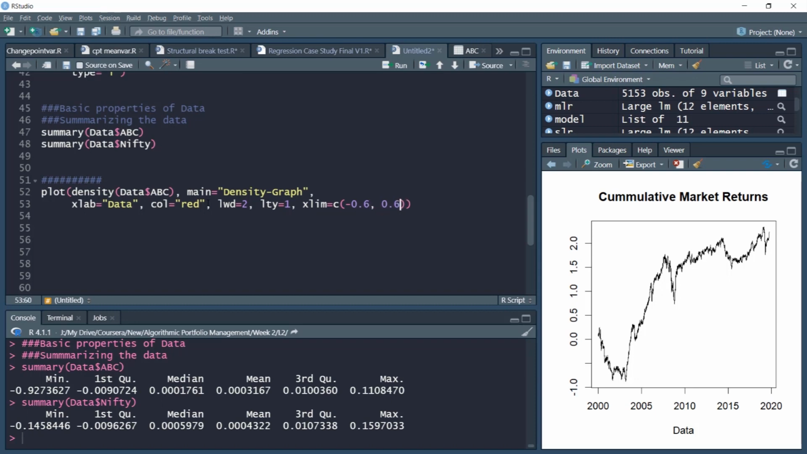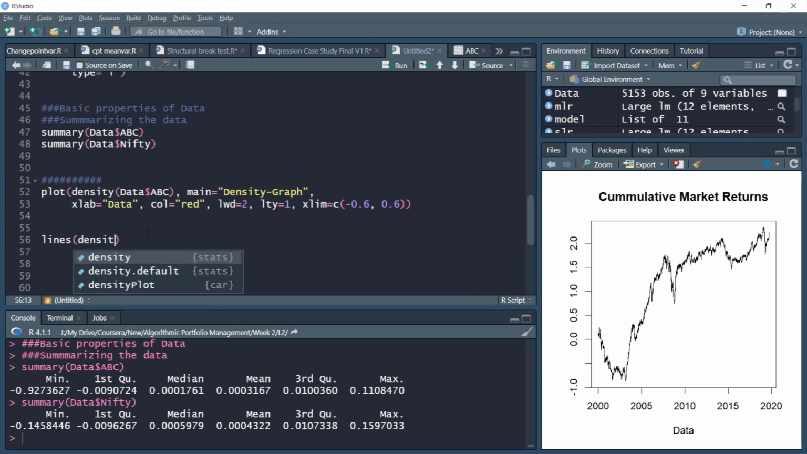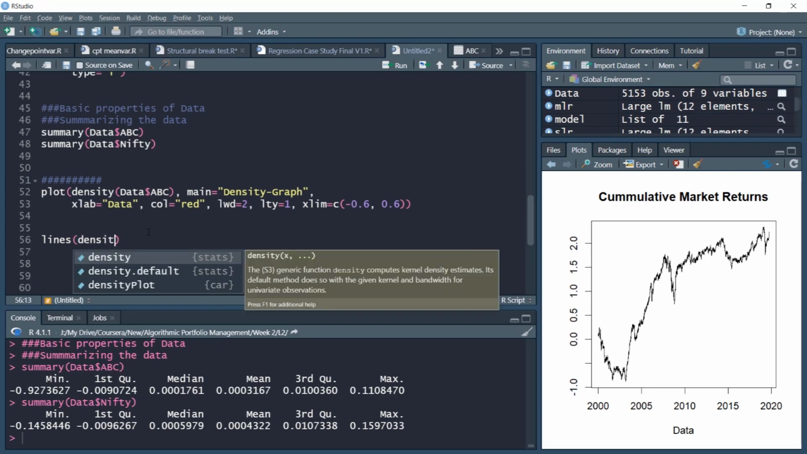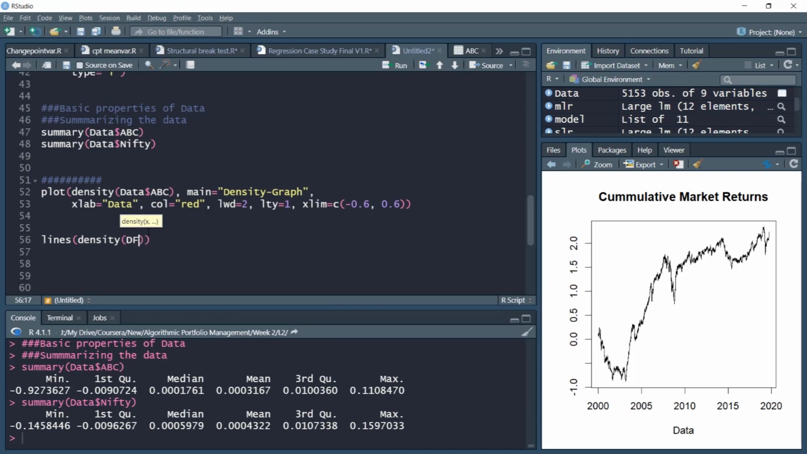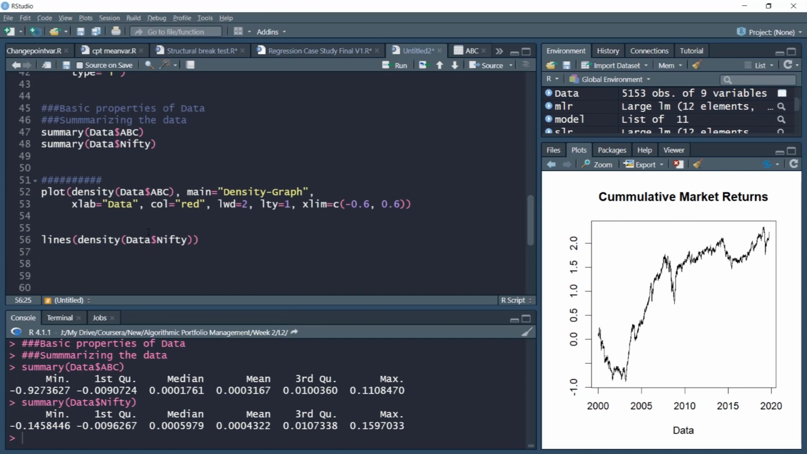Although these will change depending upon your final result. You may modify and tinker with that a little bit here and there to improve the aesthetics. Next, with the lines command, I do not want to plot a new graph. On the same graph, I want to plot the Nifty return, so I'm using the lines command, Nifty.